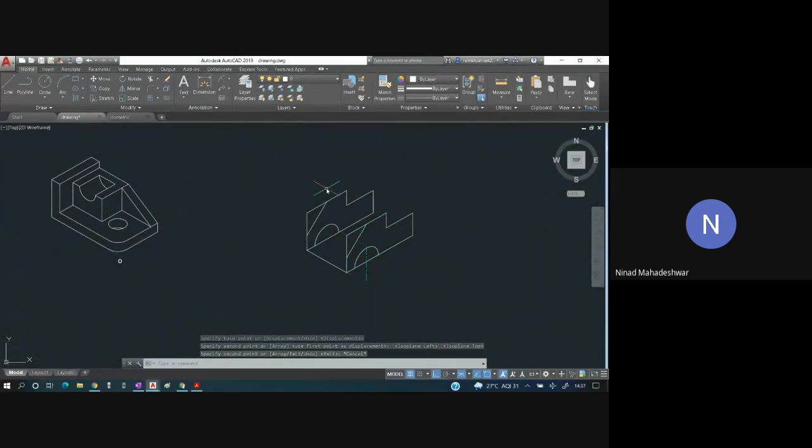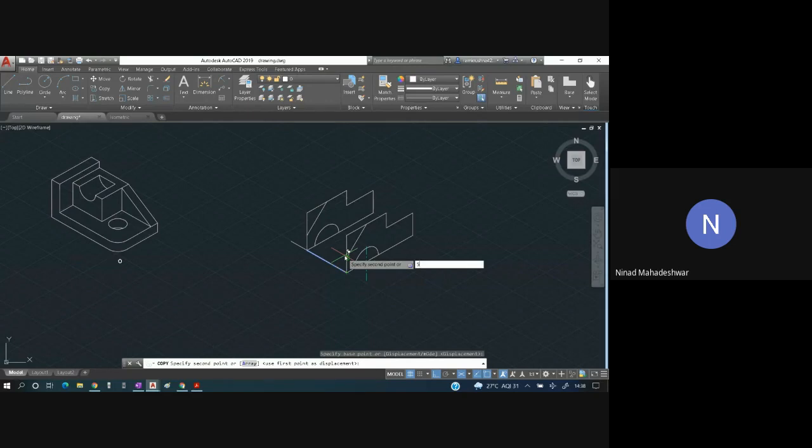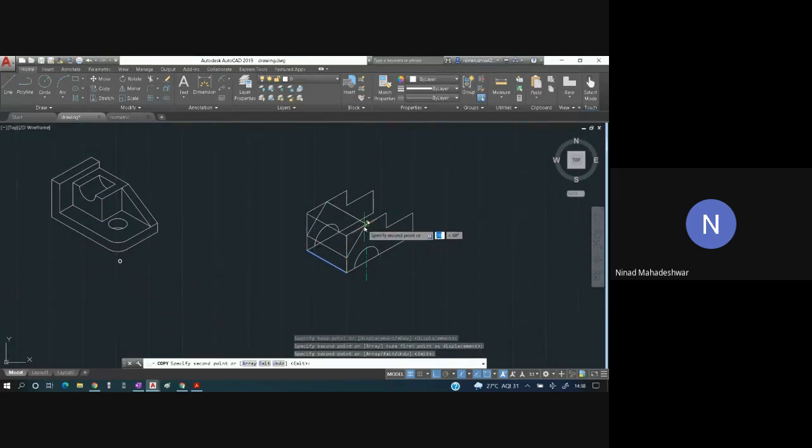Once this is done, paste this to all the corners of this part. So select this, copy this entire part. Function F9. This is the base point. Copy this over here, copy this over here, copy this at all the corners. There are many corners out here. Copy to all the corners.